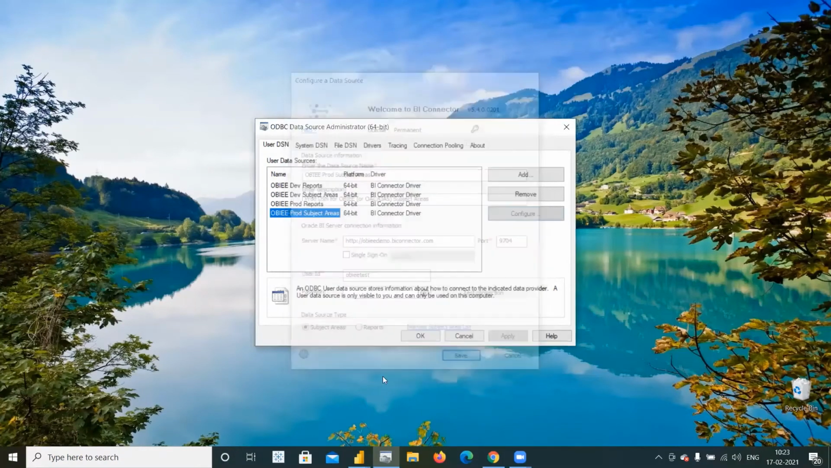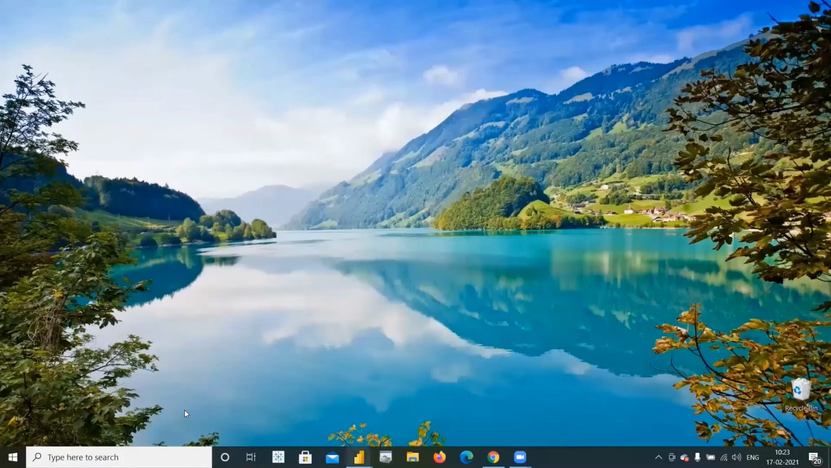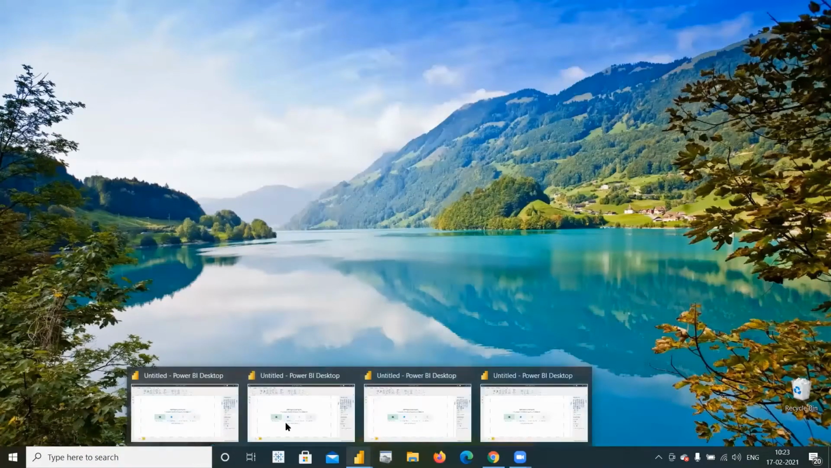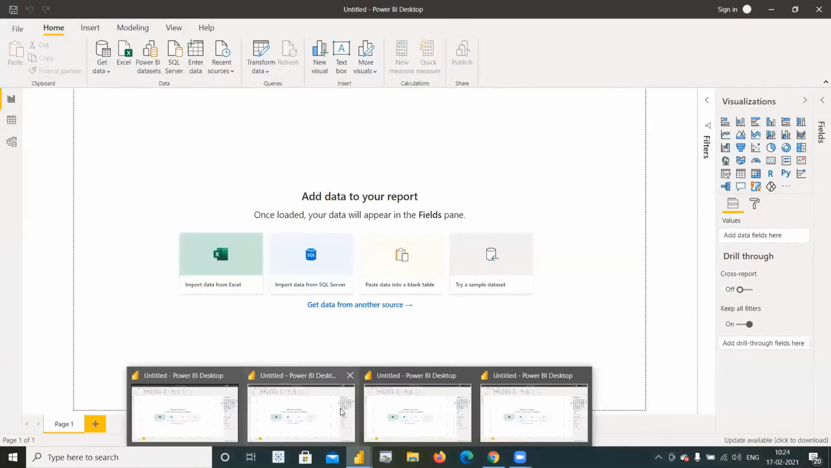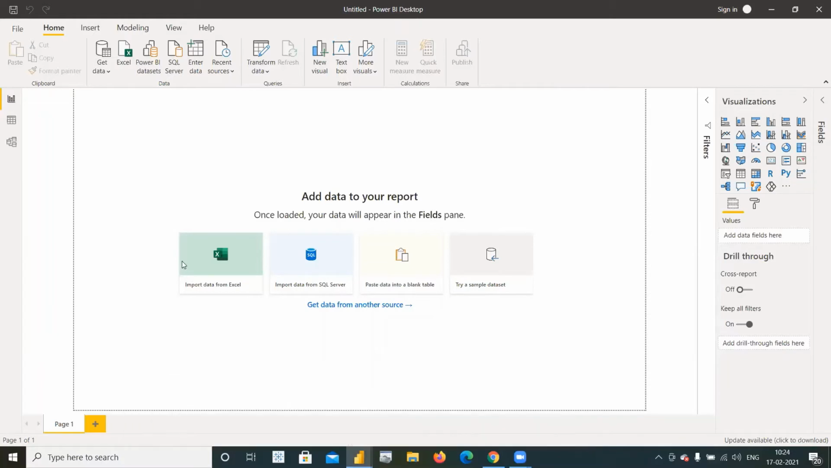Okay, now I'll hop onto the Power BI window. I'll take the first instance. So I have 4 instances, one for Power BI to OBE reports, import and direct queries. Then the next two for Power BI to OBE subject area, import and direct query. Okay, first I'll go for Power BI to OBE report.